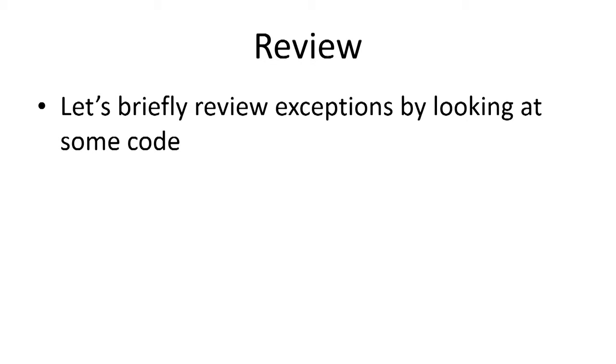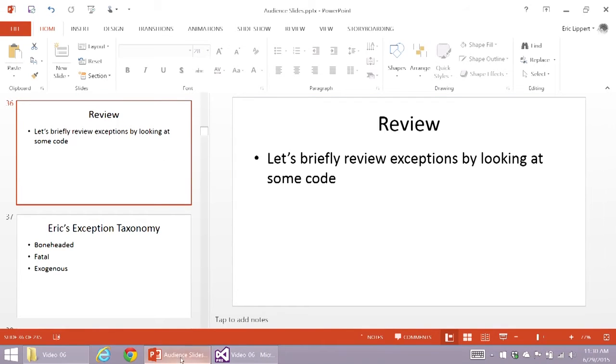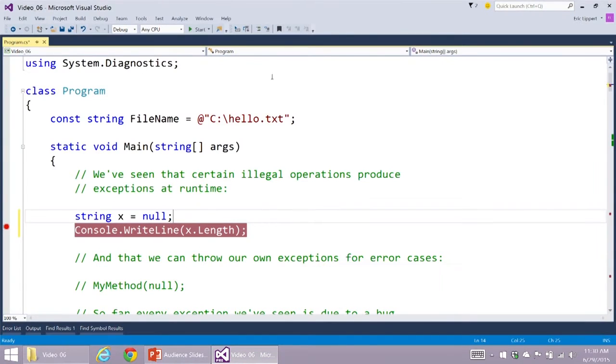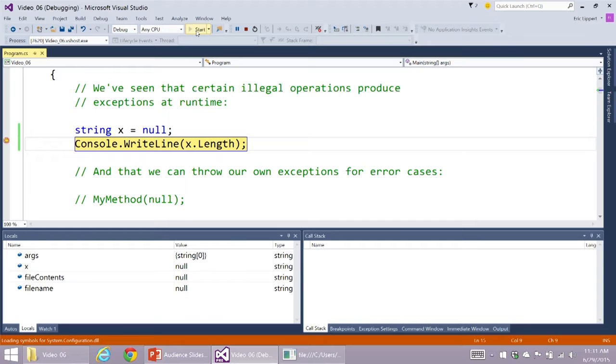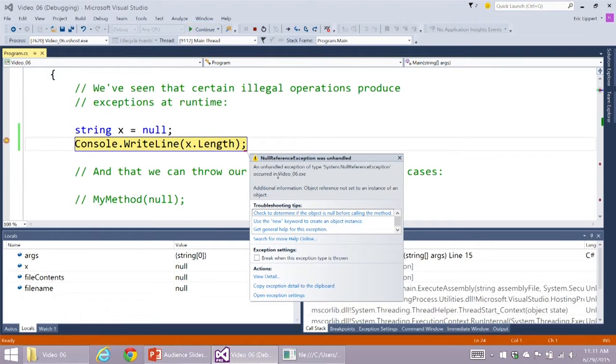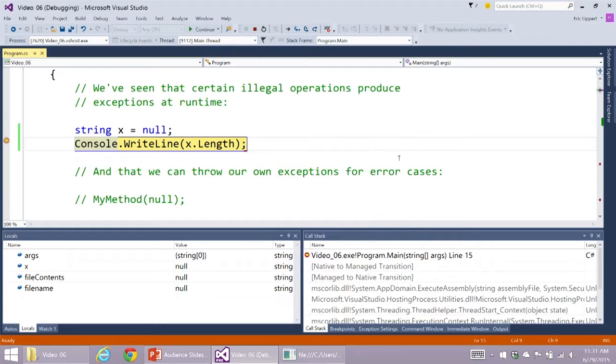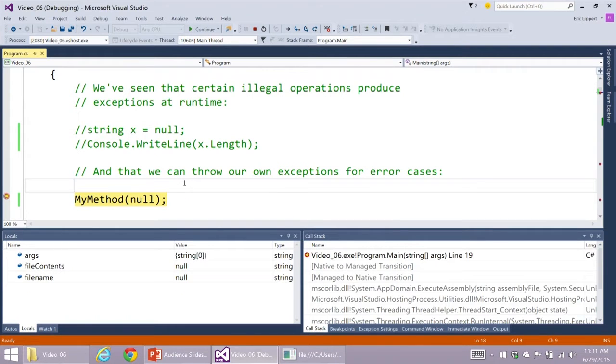I'm going to briefly review how exceptions work in C#. We've seen this a couple times already, but it bears going over again. If you have some operation which is illegal, like for instance in this code, I'm going to ask for the length of a null string, then we know that if we run this code and we try to get the length of the string, we get an error that says object reference not set to an instance of an object. All right. We also know that we can throw our own exceptions.